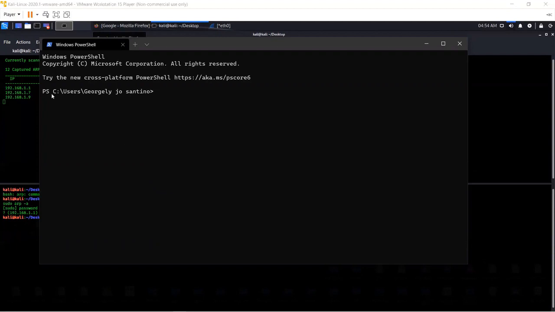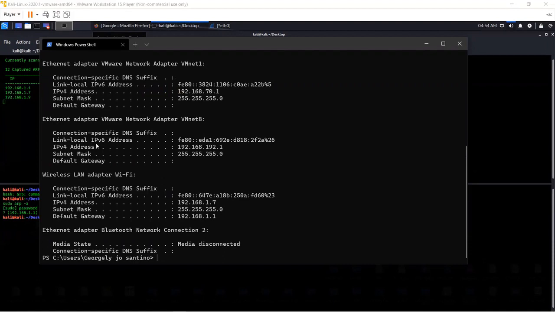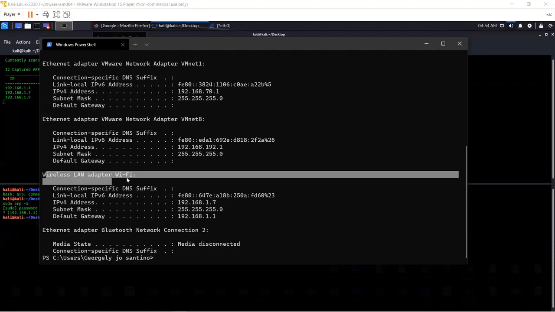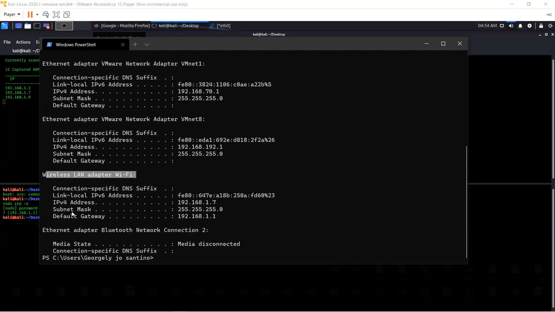So as you can see, I'm running PowerShell. And if you want to see that, you can go ahead and type in ipconfig. As you can see, now I'm connected to wireless Wi-Fi, right? And my IPv4 address is shown here. That's 192.168.1.17. So that's my IP address.